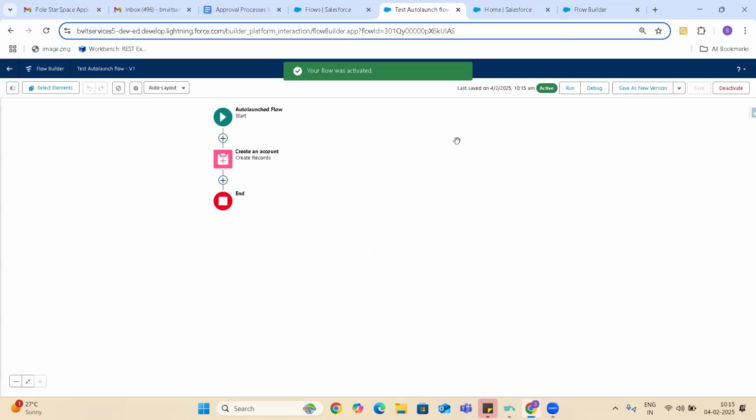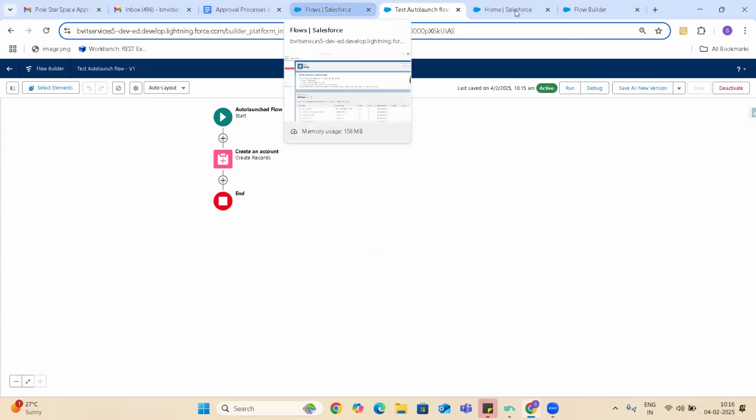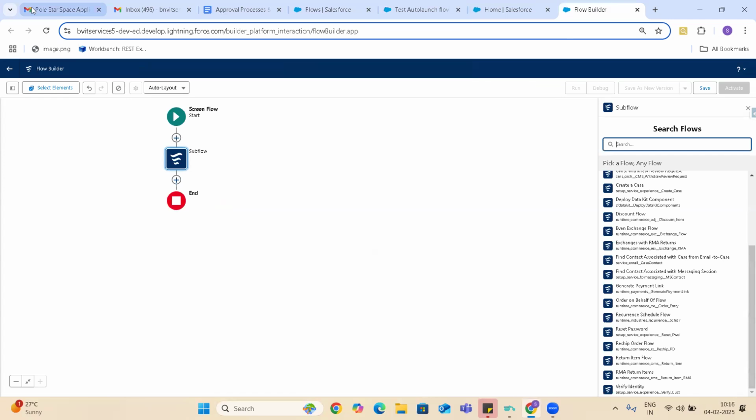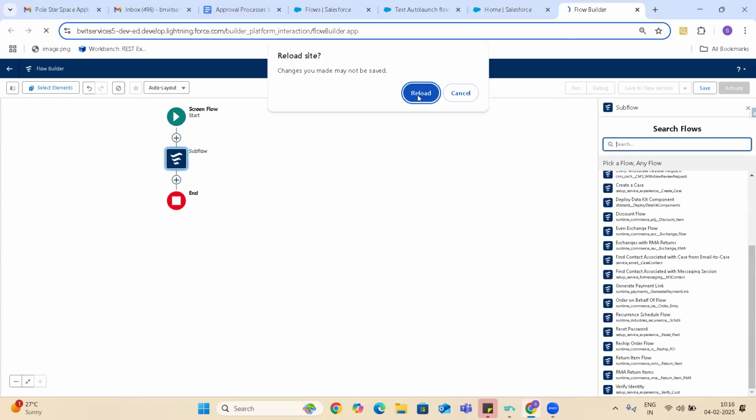Okay. Now your auto launched flow is activated. Whenever, for example, you would like to create an account with the name of test, then you can simply call this flow. Then automatically it will create an account. Okay. So now I would like to check, reload.